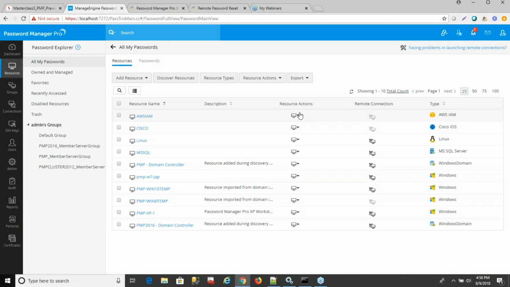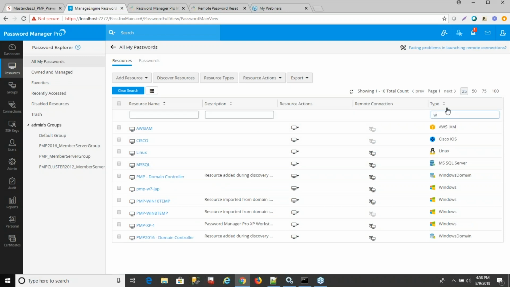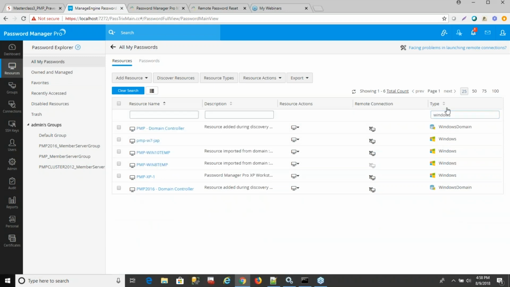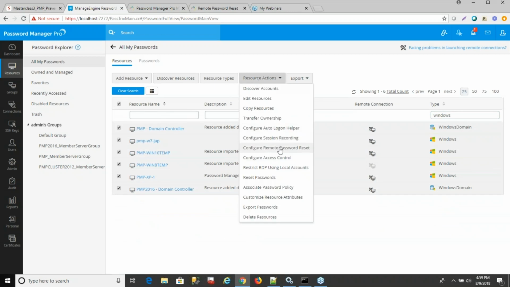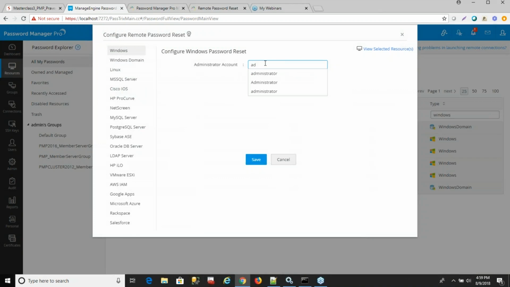Now, I have shown how you have to do it for individual accounts, right? Let's take an example in case you want to configure the same in bulk for all the devices. So this can be done once again. You can click on search. Okay, let's take an example of Windows. So I'm just going to type in Windows here, all right? And I'm going to select all the Windows servers and click on remote resource actions, configure remote password reset. And if it is going to be an administrator account, a local admin account, I'm just going to choose that account and I will click on save.